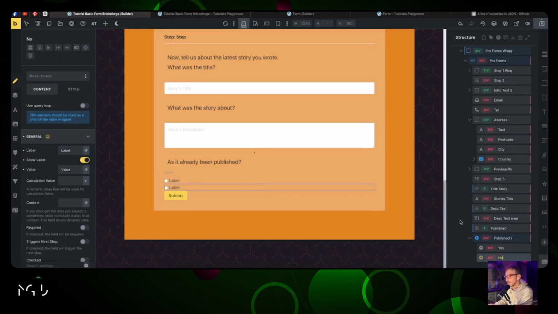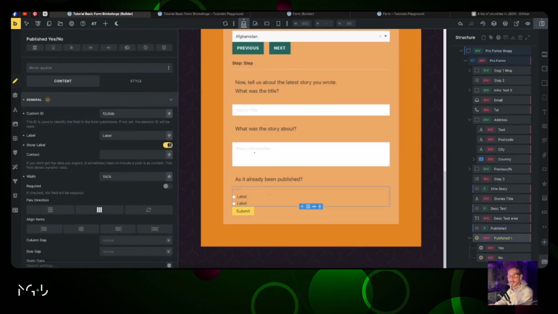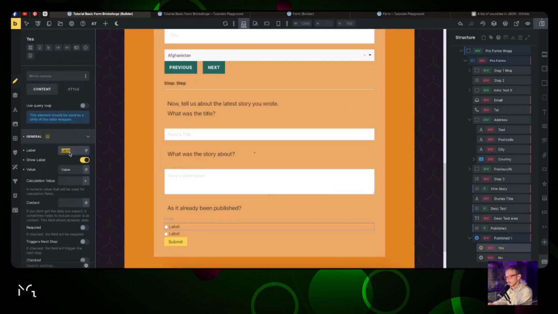Right. Okay, so we are here and we're gonna hide the label. However, we're gonna still put that and we're gonna call this published. In this label, we're just gonna have a label of yes, put a value of yes, a label of no, put a value of no. We're good.